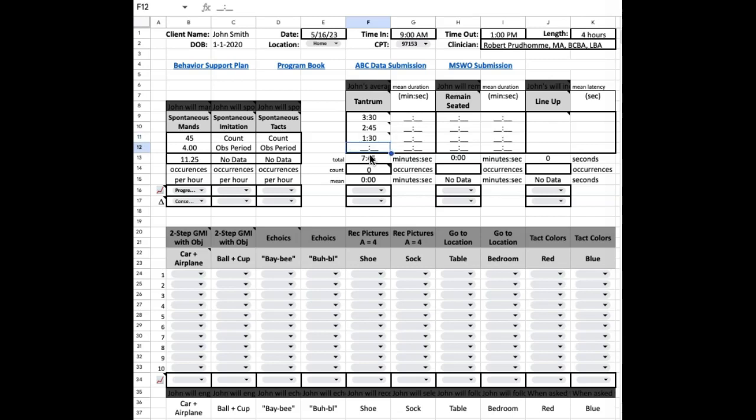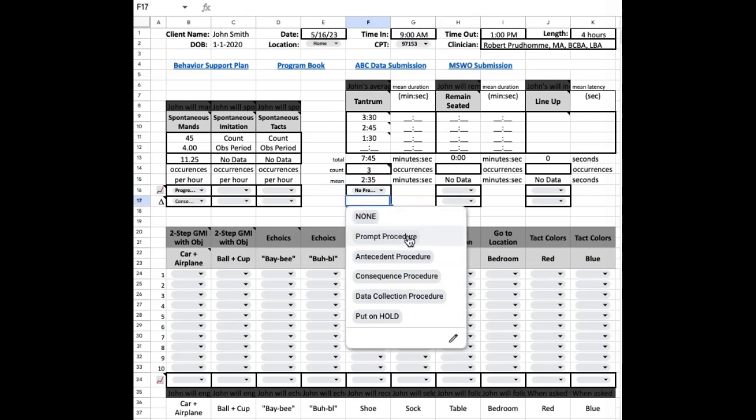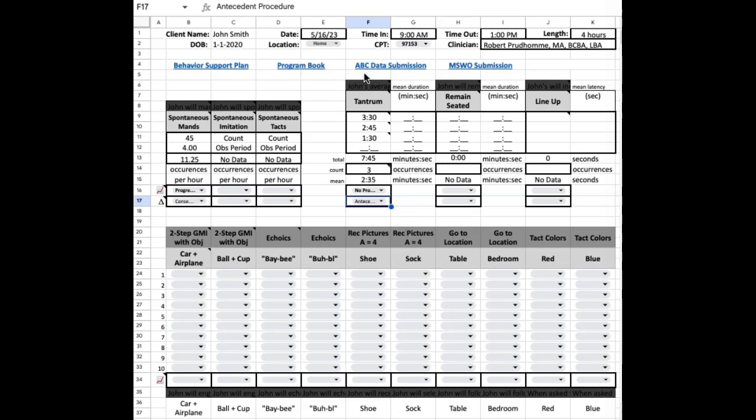This will automatically calculate sum. All you have to do is record how many times the behavior occurred. You'll get an average. And same thing again, you can select how are we doing? Did we make any changes for this particular behavior plan? Maybe we changed the antecedent procedure. So again, this is for collecting time-based measurements.